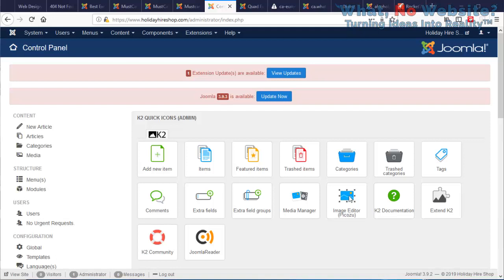Okay, very quickly we're going to go through how to add an article to the website, add an image to that article, and an image gallery if you need to, and also more importantly how to add a menu item in the front end of the website so that people can actually view the item. So first things first, we log into the administration area of the website.